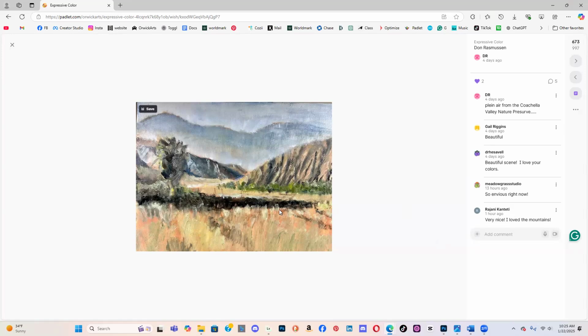And how many plein air paintings have you done, Don? Oh, about 5. That's impressive. I think you should go back. I have about 4 more than I have, yeah.